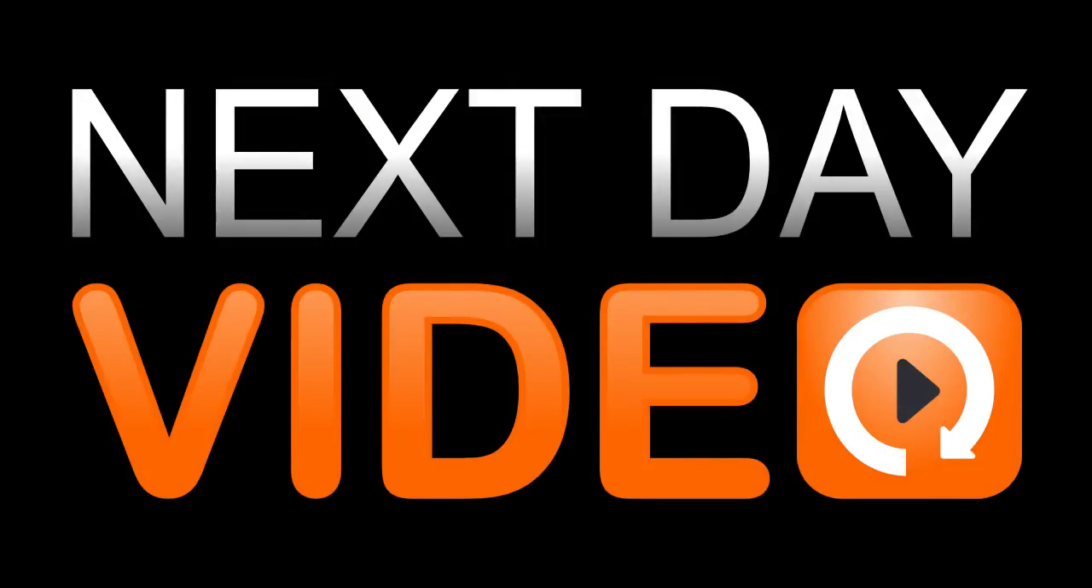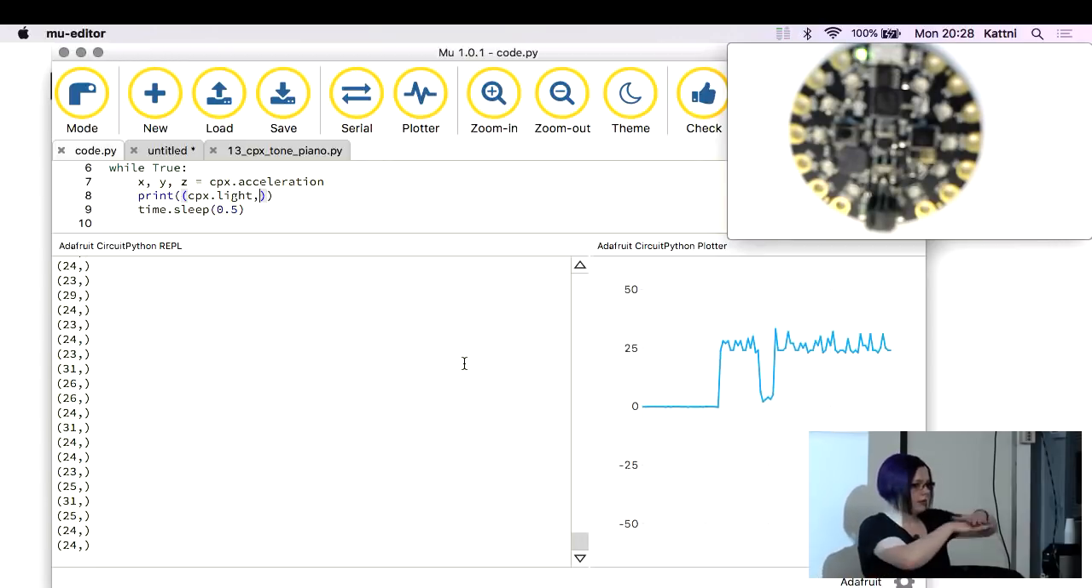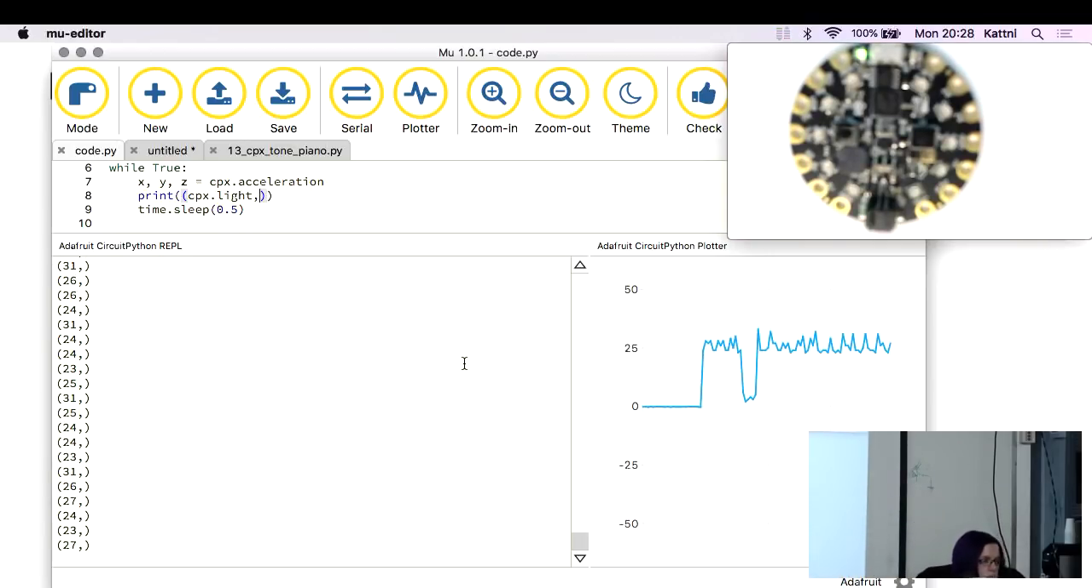So I noticed when we're printing the accelerometer, it was saying it's still, but the values were changing. It's because of gravity. At any point in time, gravity is affecting one of the axes. And there's always going to be a little bit of a jitter.